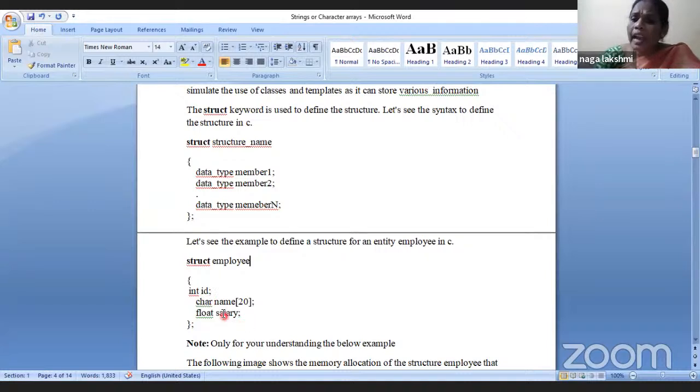Next, char name. Name will not start with only one single letter. Name always holds some group of letters, right? A group of letters means what could I give here? I could give it as a character array. Yes?